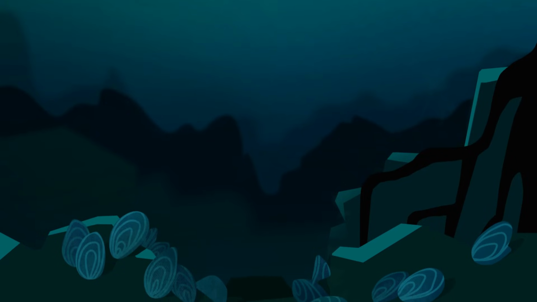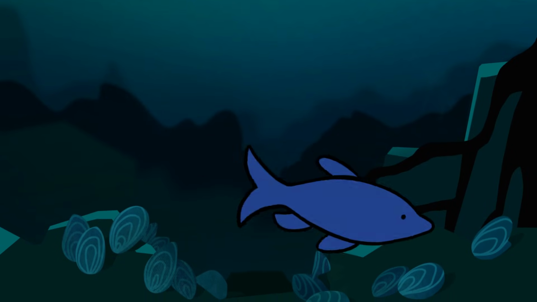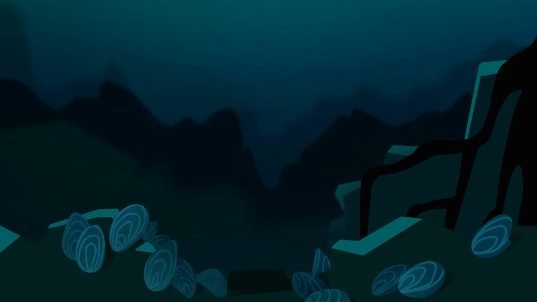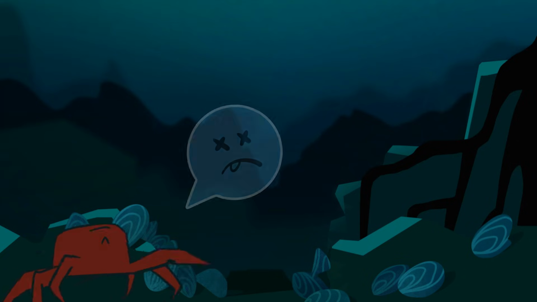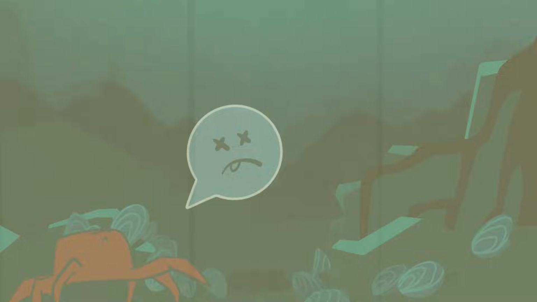More mobile animals, like adult fish, may be able to move to waters with more oxygen, but less mobile or immobile animals, like juvenile fish, mussels, or crabs, cannot escape low oxygen conditions and are more likely to die during hypoxic or anoxic events.